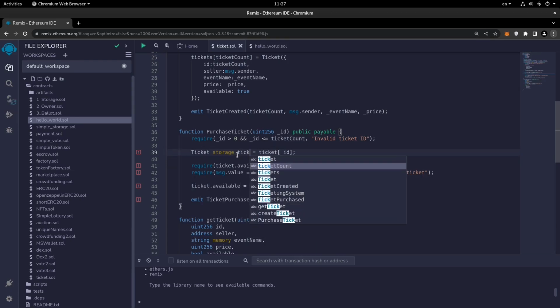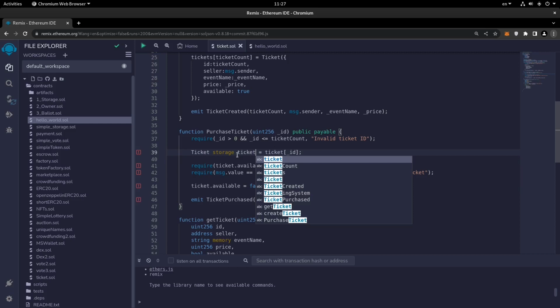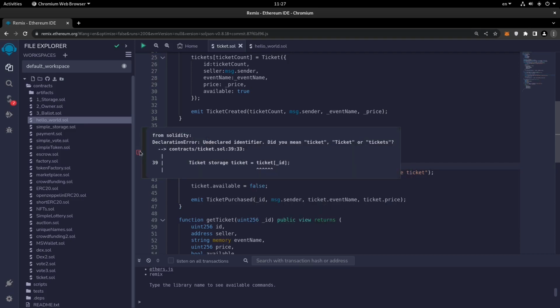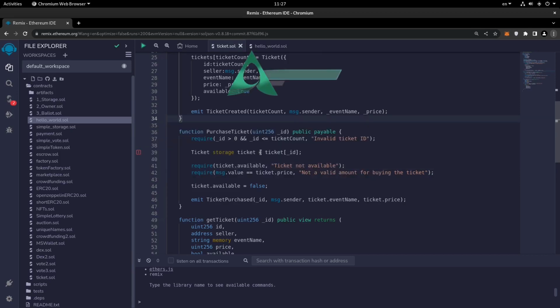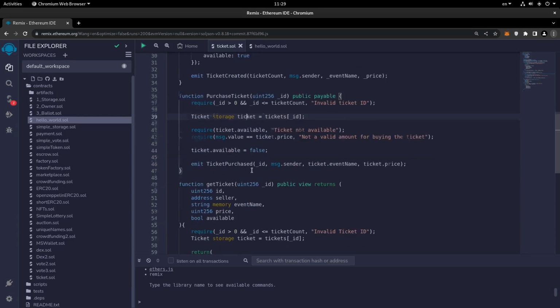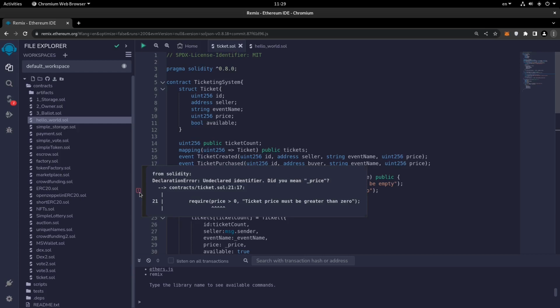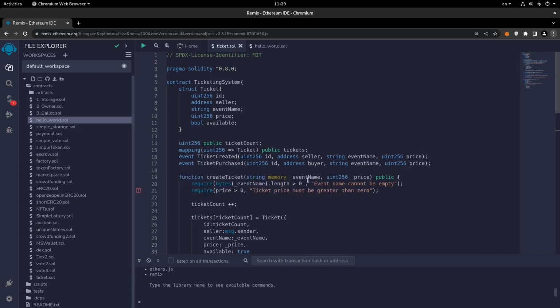So the ticket ID, actually this is tickets, so I guess that's no problem anymore. And here we seem to have another problem. The price should be greater than 0, and this is the price, so price should get an underline. And here we go, the project has been compiled.